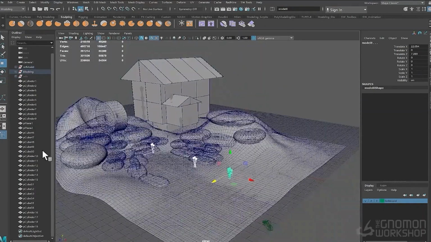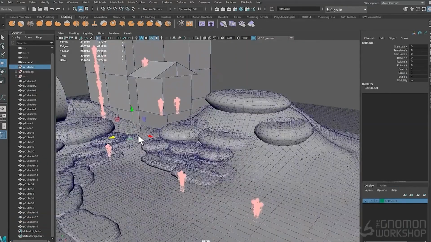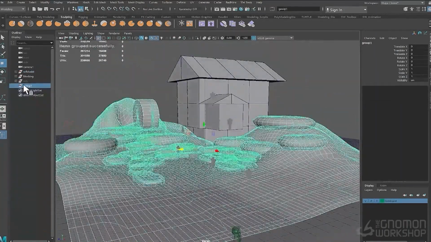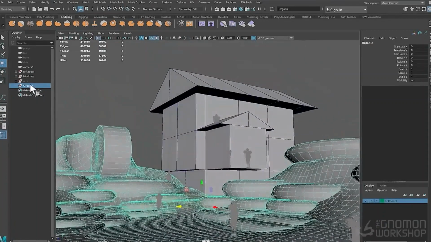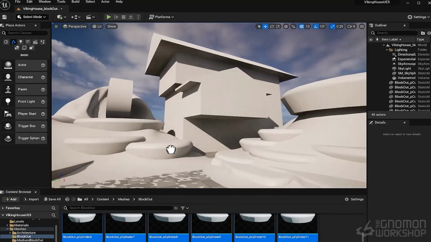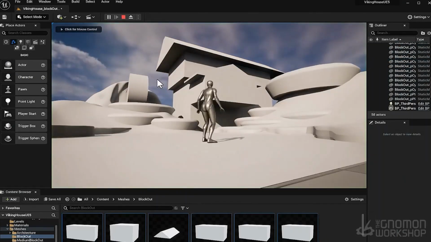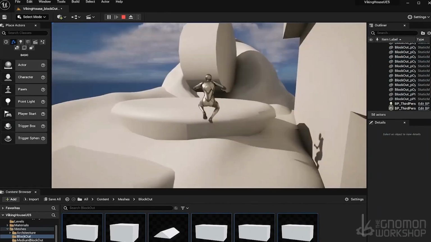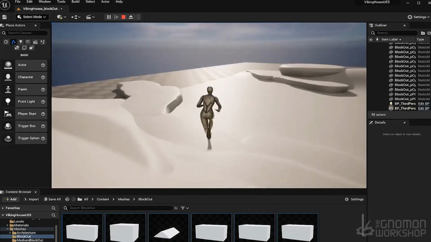So I think we are pretty much ready to test this. Let's just do some housekeeping and put things in folders. And next thing we're going to test this in Unreal. Okay. So in Unreal, I brought all of the pieces in separately because I want to be able to move them around, just play with the composition.